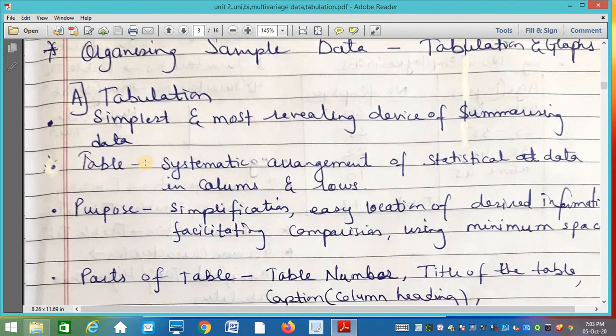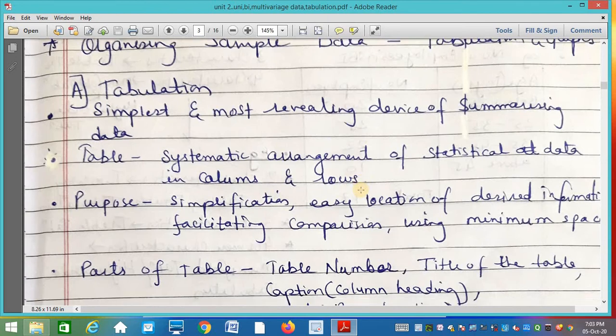So what is a table here? A table is a systematic arrangement of statistical data in columns and rows. We all know what a table is. It will include columns and rows, but we have to arrange it in a systematic way. It is not that you take any columns, any rows and just put the data. It should be arranged in a very systematic way.